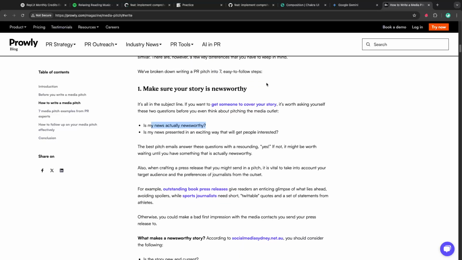Is my news presented in an exciting way? The best pitch emails answer this question with a resounding yes. If not, it might be worth waiting until you have something that is actually newsworthy. Also, when crafting a press release that you might send in a pitch, it is vital to take into account your target audience and the preferences of journalists from the outset.